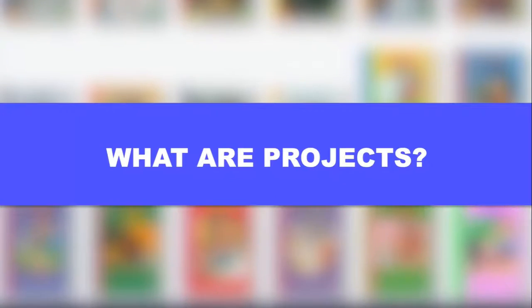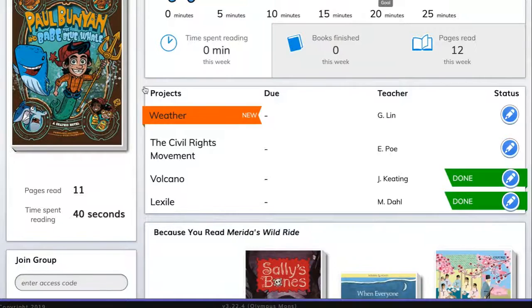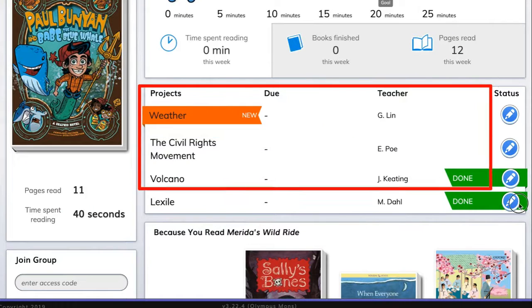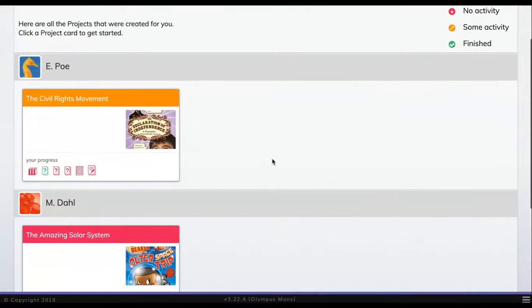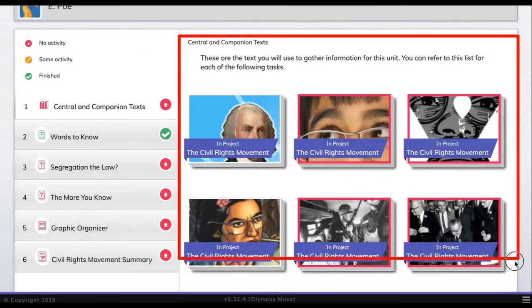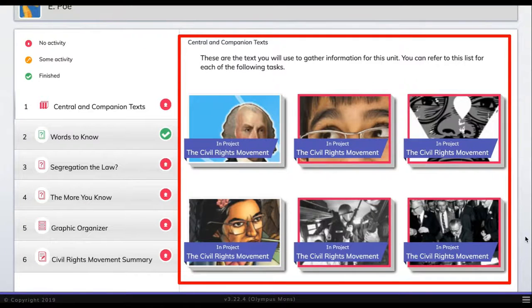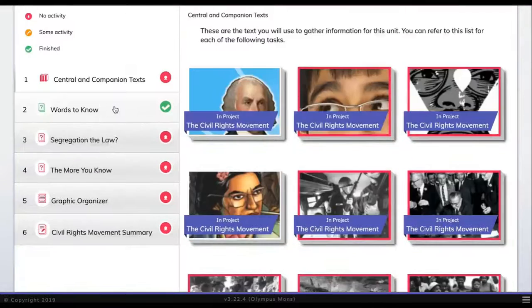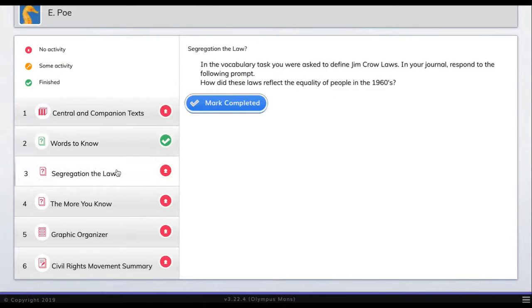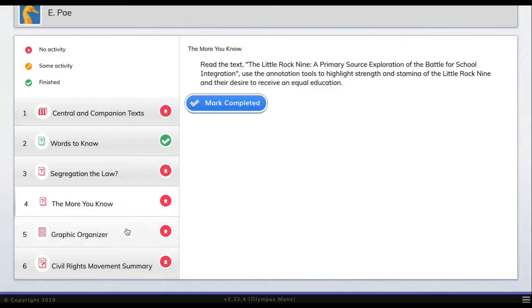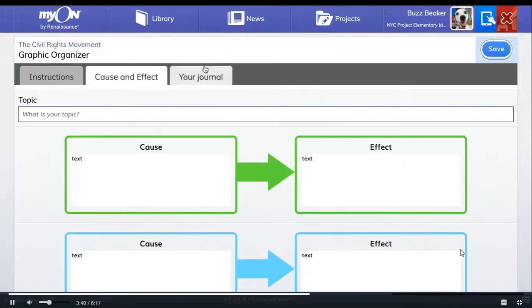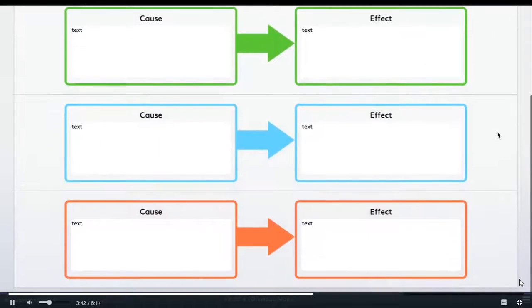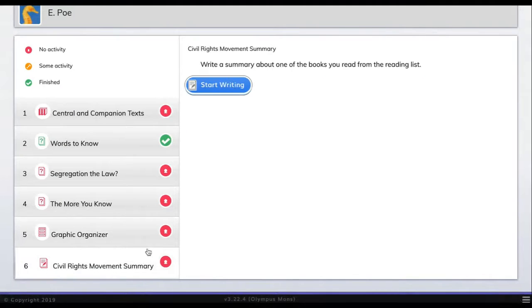Most of the time, you will just pick out books to read for fun, but sometimes your teacher will assign specific books to you using projects. In the Projects tab, you can see any projects that were assigned to you. A project might include books to read, or it might have tasks to complete. For example, I have to finish this graphic organizer and complete a writing activity.